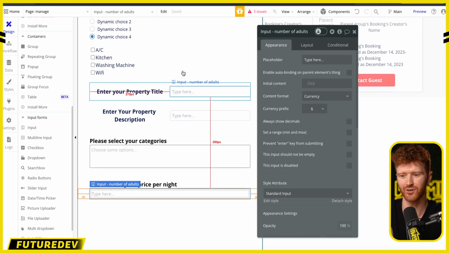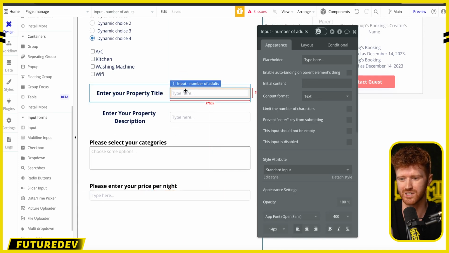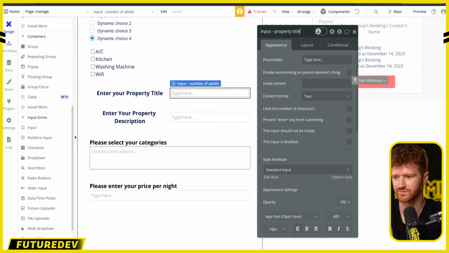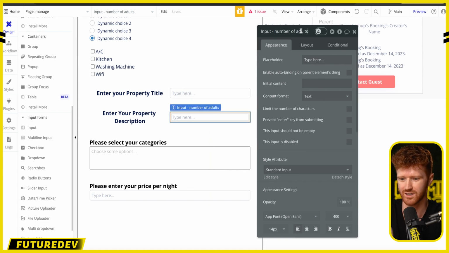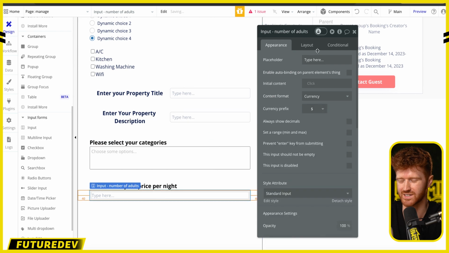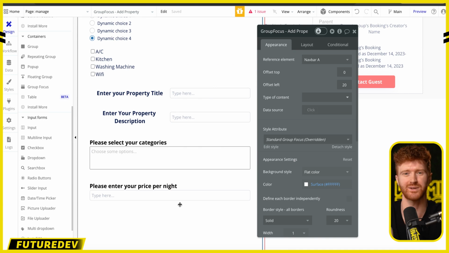Now, we did forget to label our inputs up here. See, there's still number of adults. That happens when you copy different elements. Got to make sure you change those. So we have number of adults, but we want our property title. Here, we're going to want our description. So property description. And then we want to change our input down here, which is price per night. So we can just do PPN, and then we'll know what information we're selecting when we're updating our database.